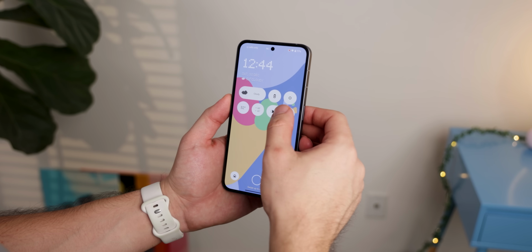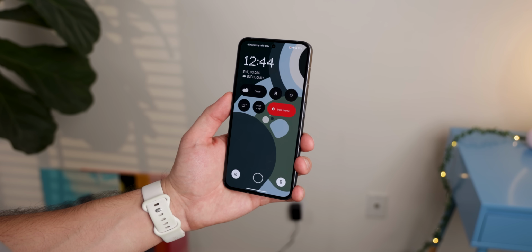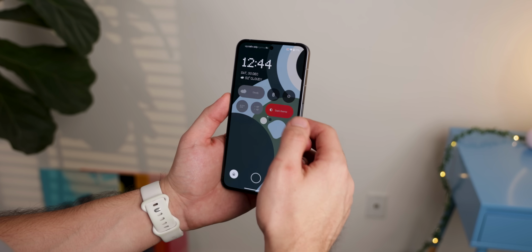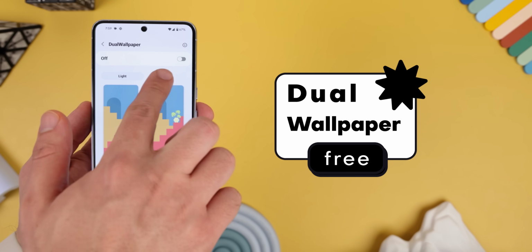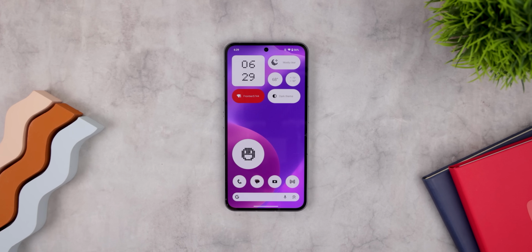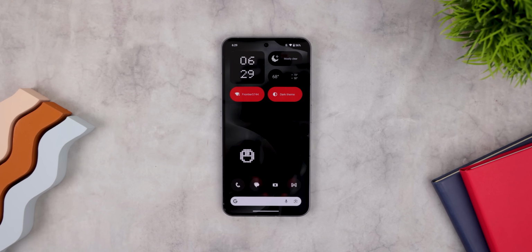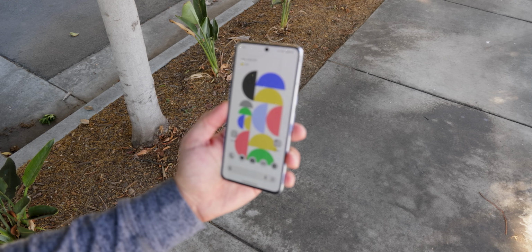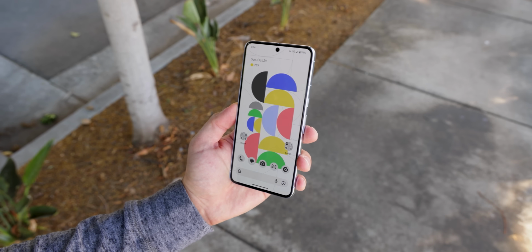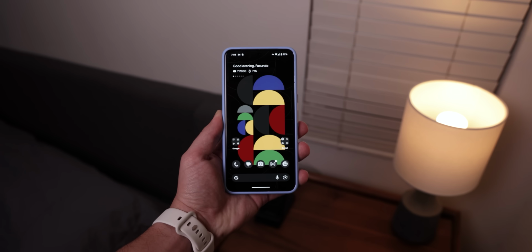I've always wanted a feature on stock Android where the wallpaper can be changed to a dark wall at night so that it doesn't blind you. But for now, we can use Dual Wallpaper to get this. It lets you select different walls to automatically switch between whenever you enable the system's dark theme. I find it super useful because I can schedule the dark theme so that I have a bright and colorful background during the day, while at night I get a darkened AMOLED wall.